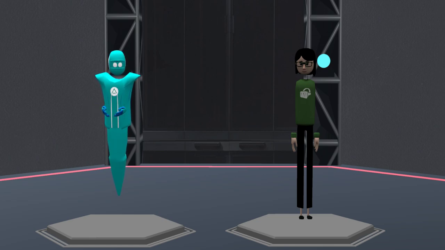Okay, so a couple of days ago, Altspace VR received a new update with some great features for event hosts. Hosting an event just got easier with the following tools. So introducing the host panel.